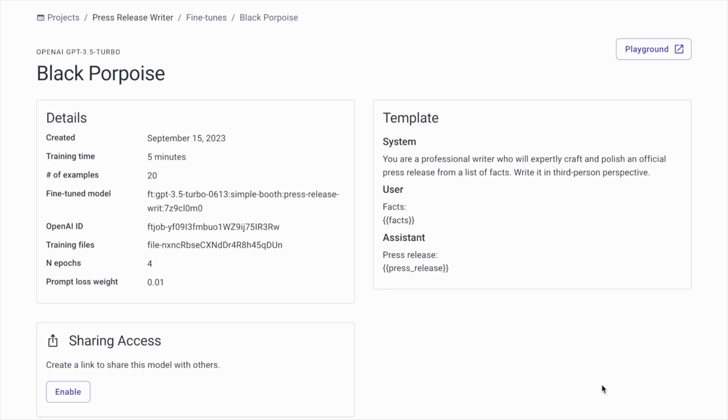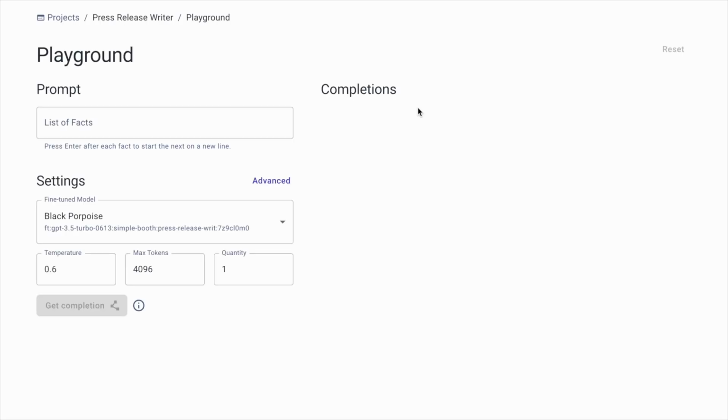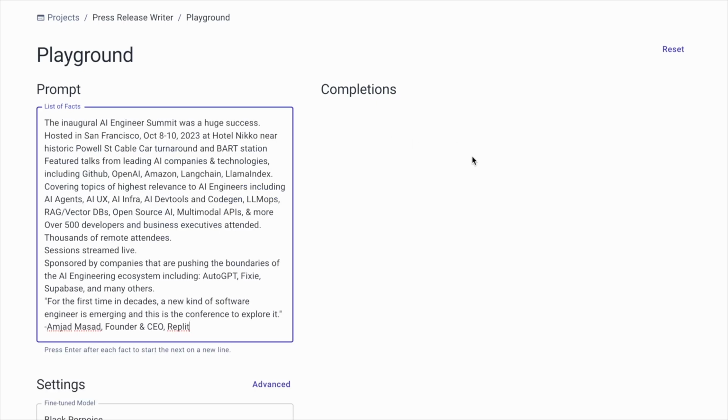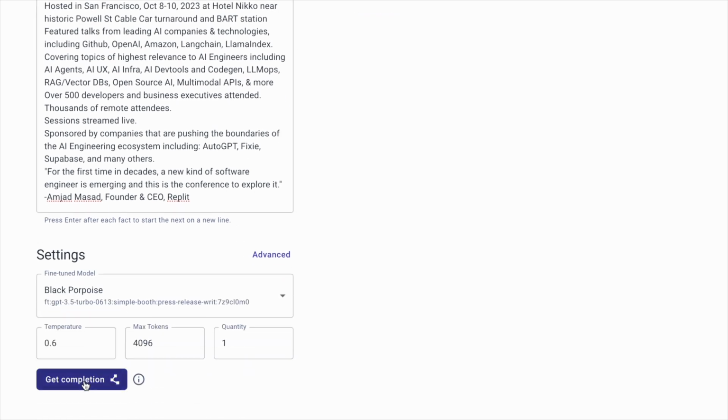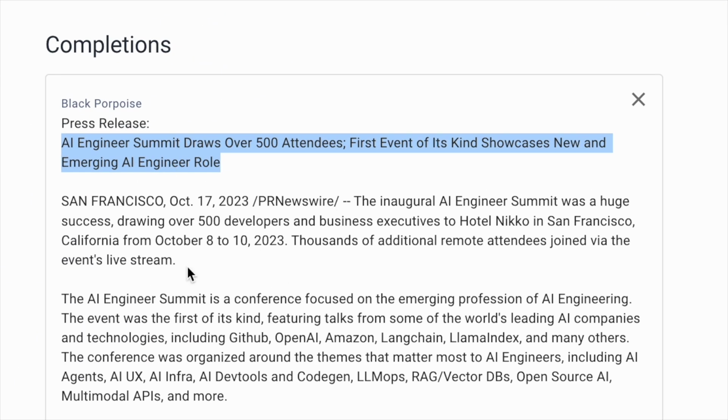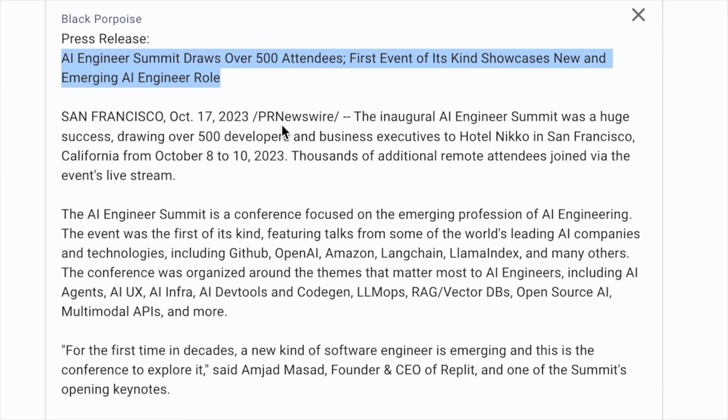So let's go into one and use the EntryPoint Playground and see if we can actually generate a press release with our fine-tuned model. The list of facts here, I actually wrote about the AI Engineer Summit, and we'll see if we can make a press release for the AI Engineer Summit. Let's go. All right. So this fine-tuned model created a title here, and it made it look like a press release.